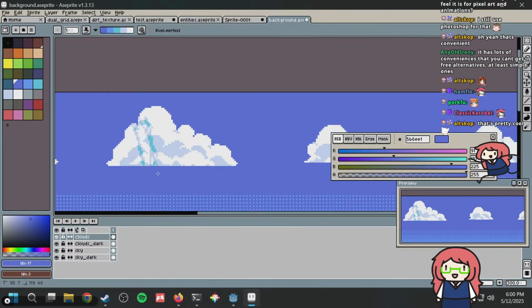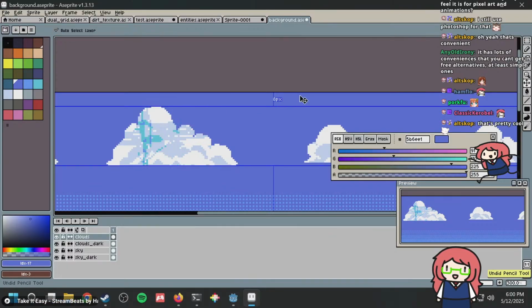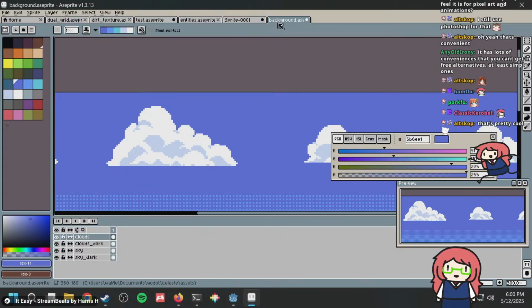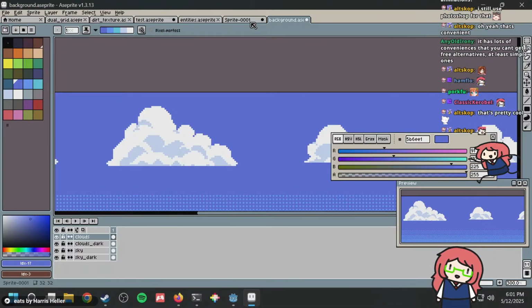Yeah, oh, look at this. You can shade simply by doing this. You can shade it, and then if you go over it again, it gets darkened even more. Do this. Wow. Anyway, that's a thing you can do. There's lots of conveniences you can get in free alternatives. Exactly.